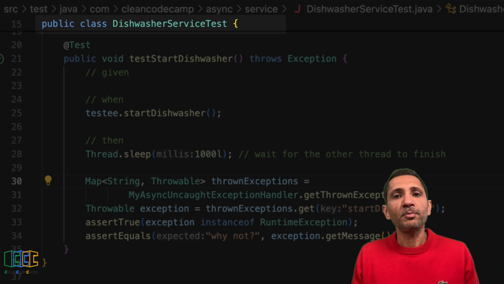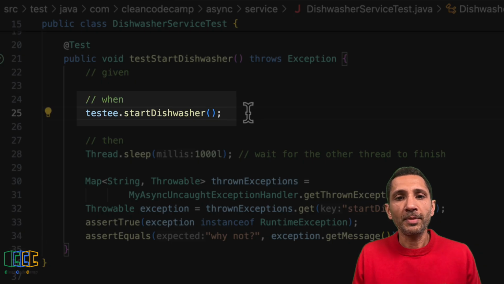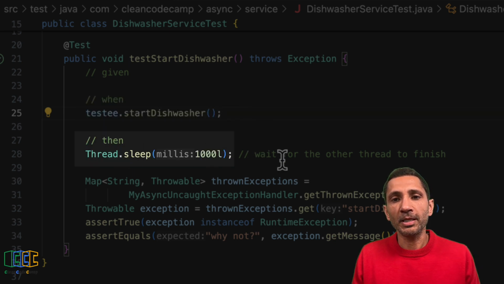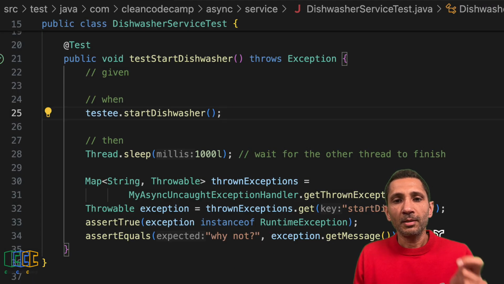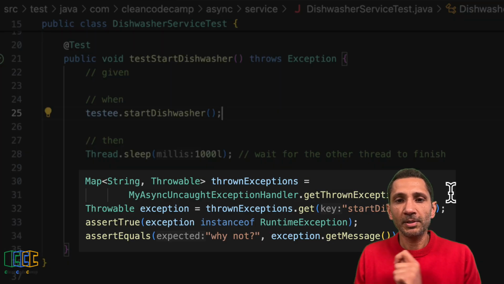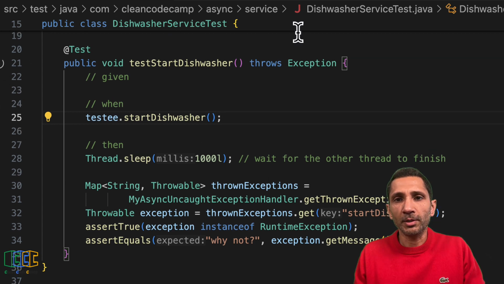Once we have that set up, we can go back to our test and rewrite the test. So now we'll just call the method and we do a thread.sleep to wait for the other thread to finish where the exception will be thrown. And after that, we can get the thrown exceptions by calling our exception handler.getThrownExceptions, and there we can just check if our exception is there as expected. And let's run the test and see, and it works.